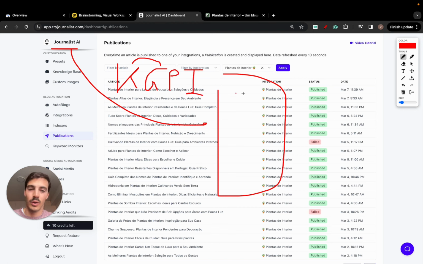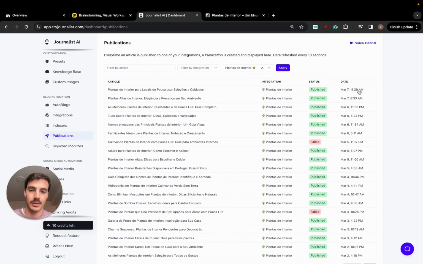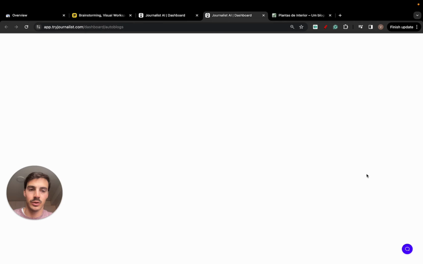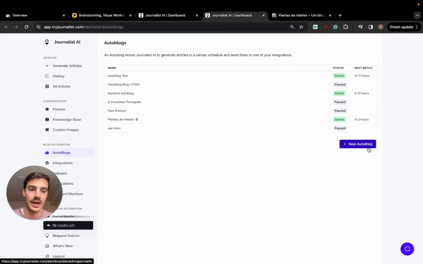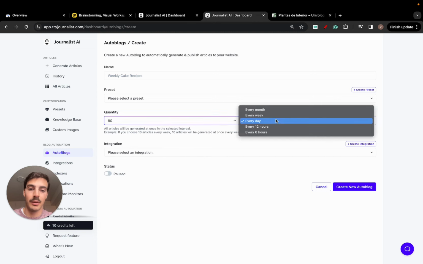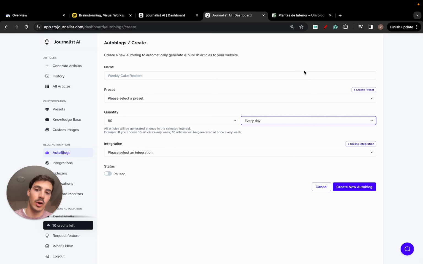And also when a post is published to the site, it automatically syndicates it to social media, to the LinkedIn page, to Twitter, and to Facebook. This is done automatically. Before I show you the publications, if I go here to Autoblogs, it's pretty cool. I can just go here to new Autoblog, and I can have it generate however many posts I want and publish them every month, weekday, 12 or 6 hours. So essentially it's a blog that runs automatically on autopilot.